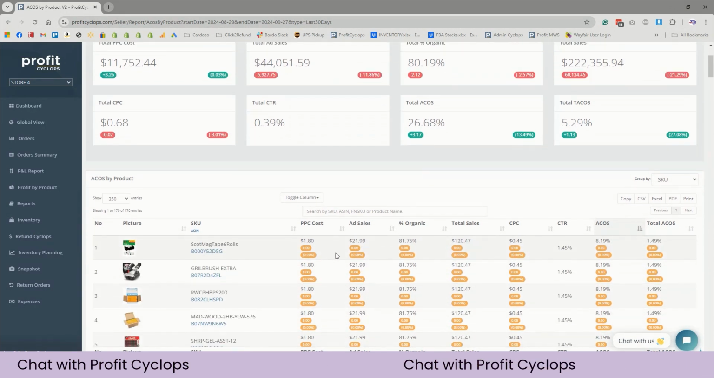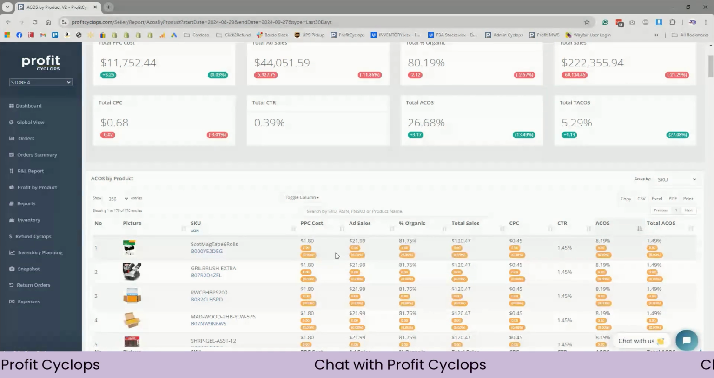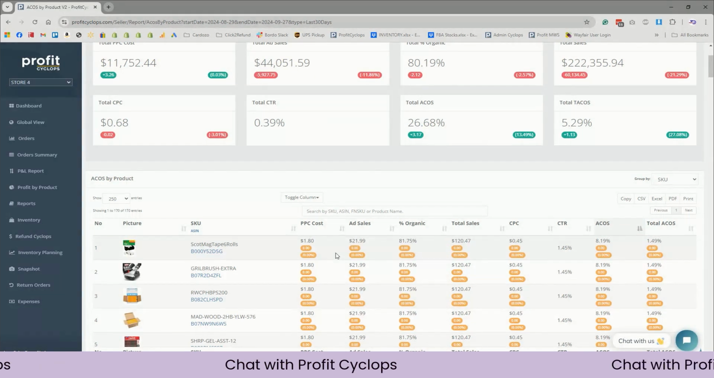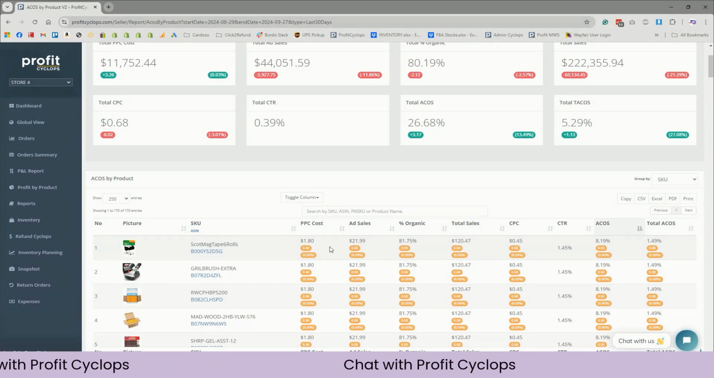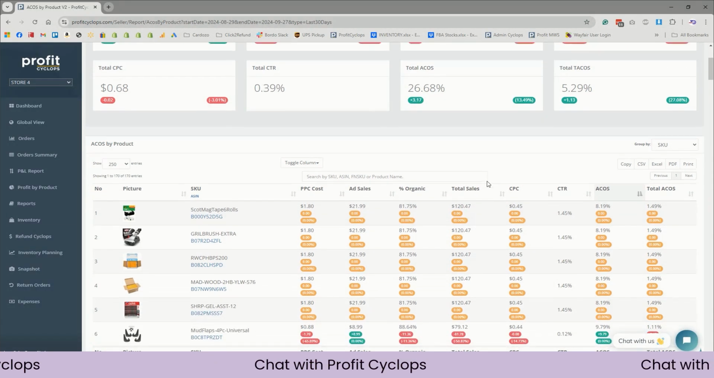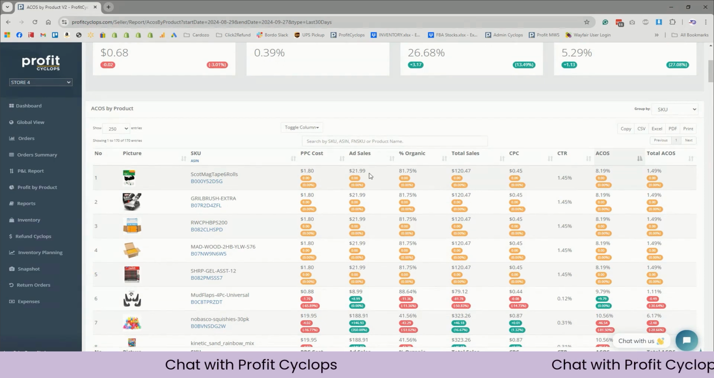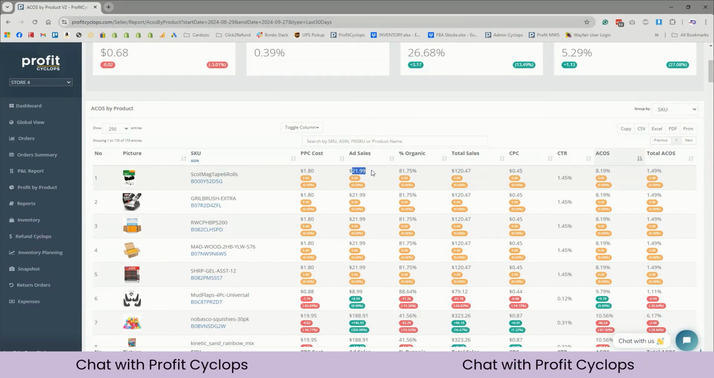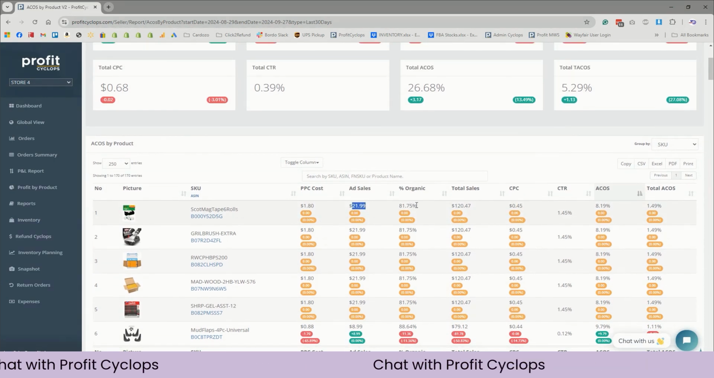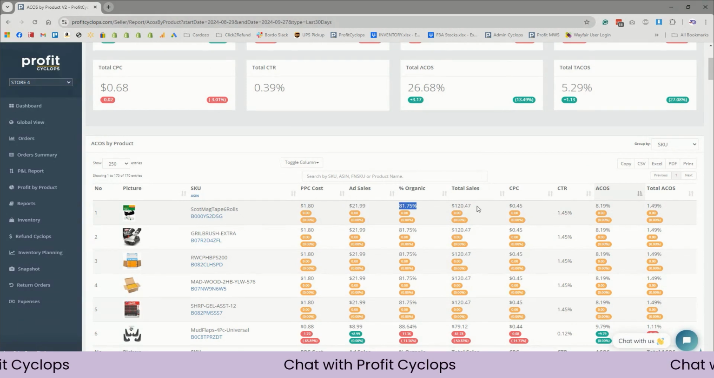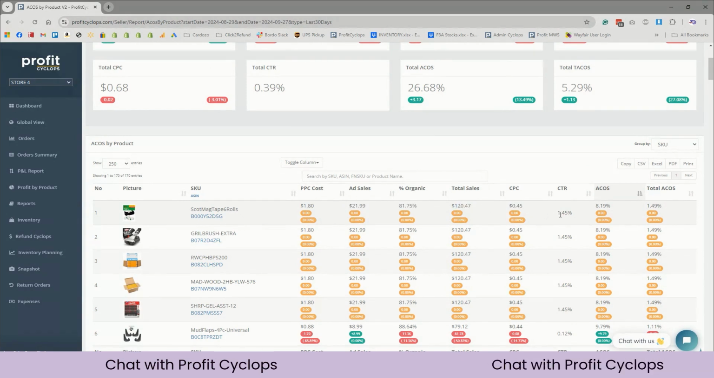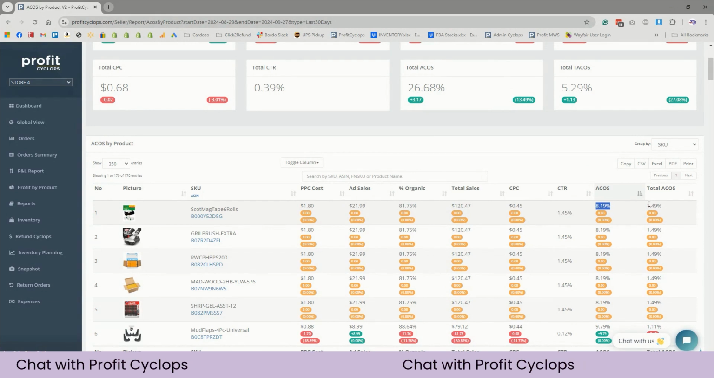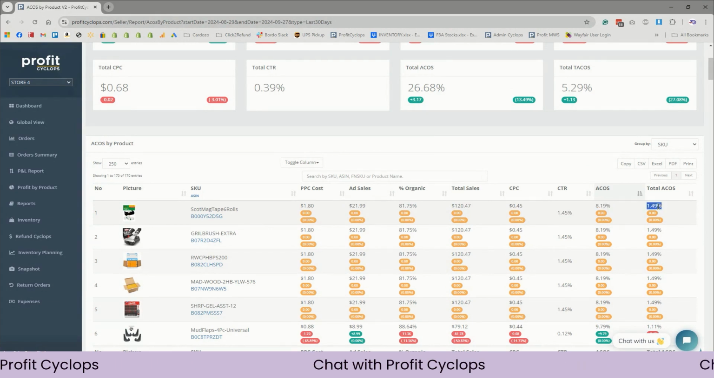Yeah, this is a great report. This report was actually requested by one of our biggest sellers. They have, I think, $150 million of sales a year. So this is a report that's going to be showing you your PPC cost, how much sales you made from those PPC, what's the organic percentage, what's the total sales from that, your cost per click, your click-through rate, your ACOS percentage, and your total ACOS, which is the most important figure.